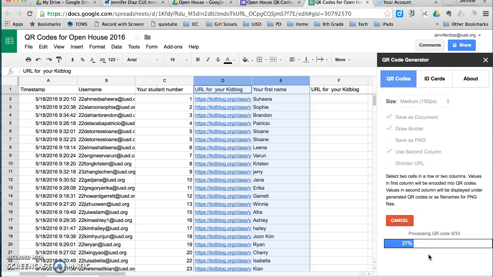Gone are the days where you have to copy and paste each one of the students' individual URLs into a free QR generator website. Now Google will do it for you through the Google Apps. And you can see we're getting there. I have 33 students in my class this year, so it'll take probably not even 20 seconds, 30 seconds for it to make all those QR codes.